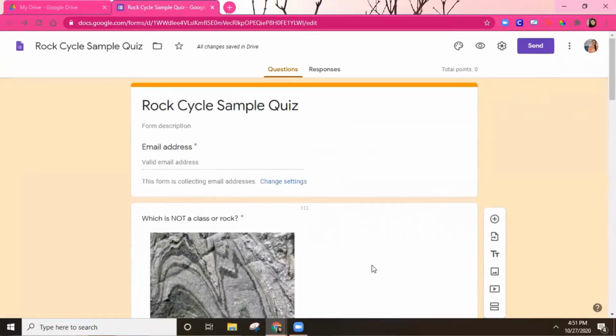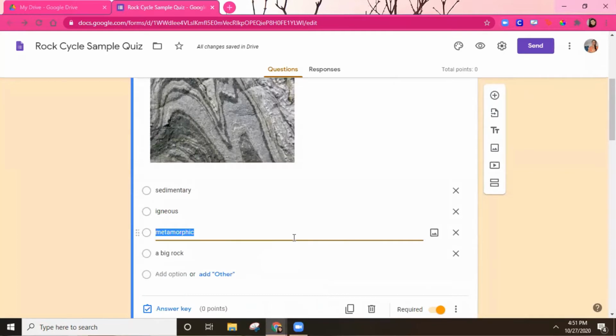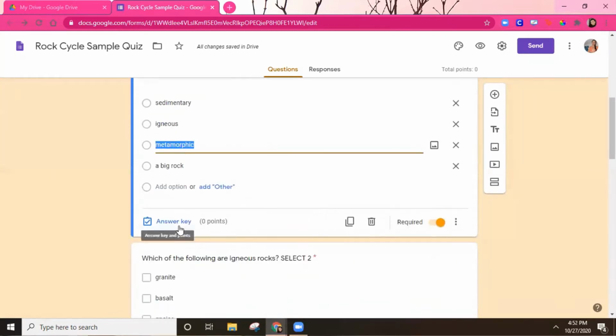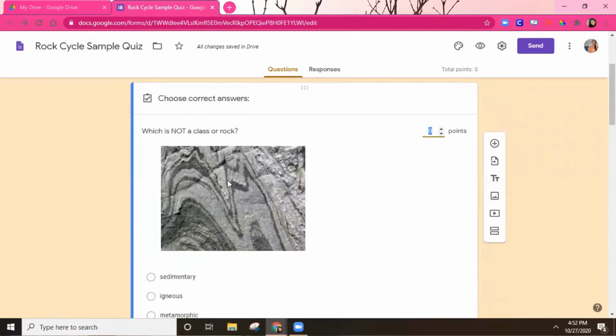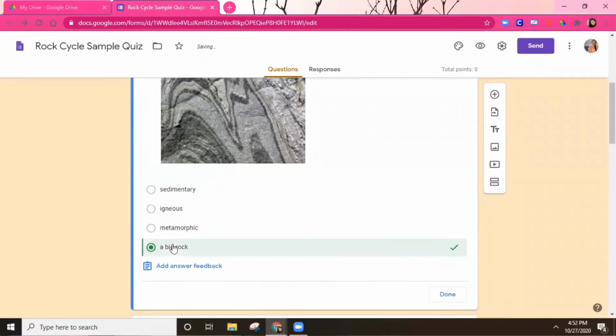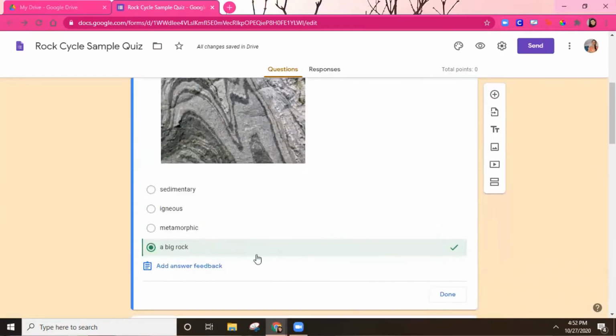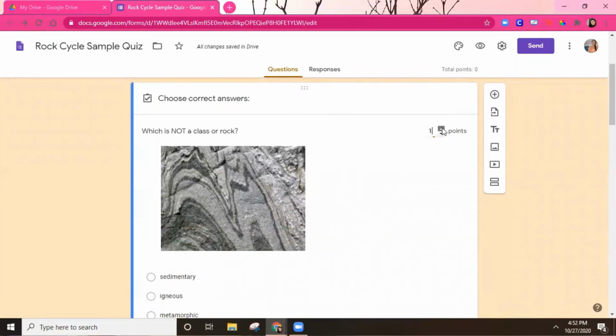All right, let's go through and make an answer key. So you click on the question and you hit this blue answer key at the bottom. I'm gonna click the correct answer. And then for multiple choice, I generally do not leave answer feedback. I will for my short answer and long answer though. But I clicked my correct answer and then I'm gonna change my point value and it automatically updates up here.